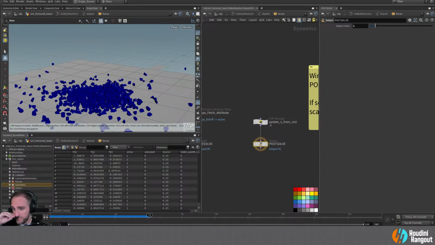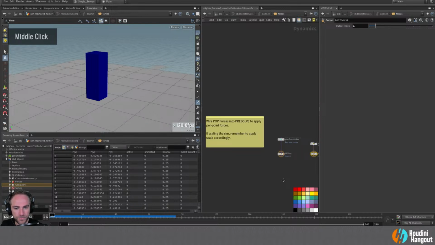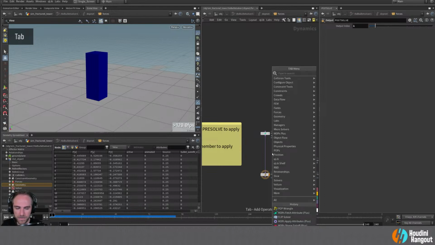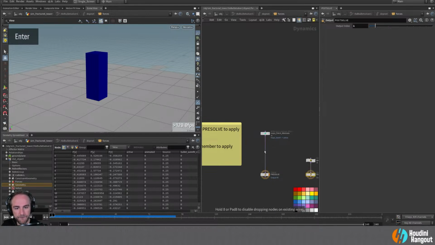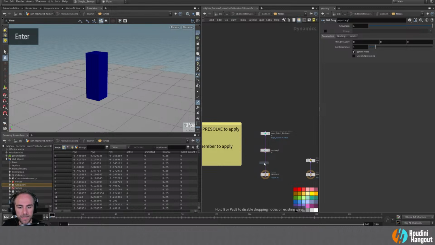There we go. Cool. And let's add in some pop drag and pop drag spin. This is just going to make sure that there's a little bit of dragginess to it. So we're just going to add in a little bit of air resistance for both of these.